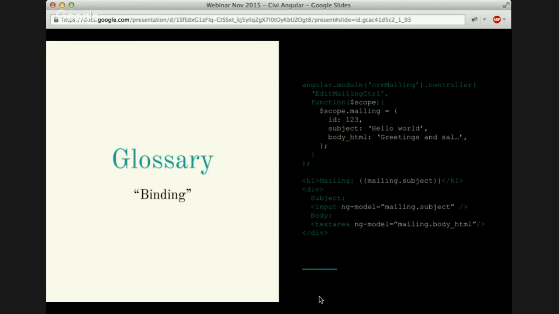I think this is the last concept that I wanted to touch on, but it's also a very cool and important one in Angular, and it's called a binding. Bindings allow you to say that JavaScript code is directly related to something in HTML code. And when there's a change in one of them, it updates the other one automatically.